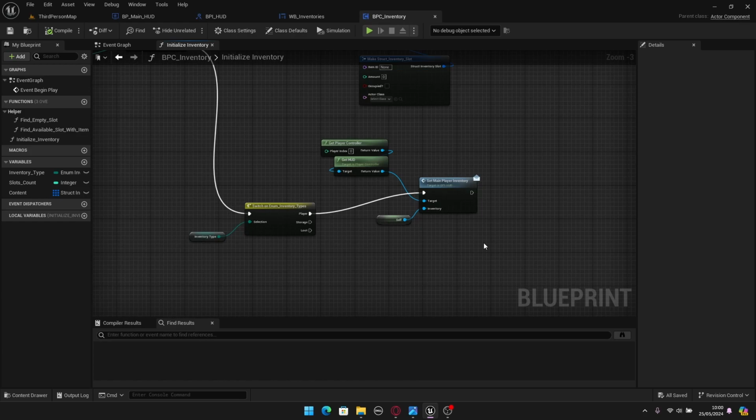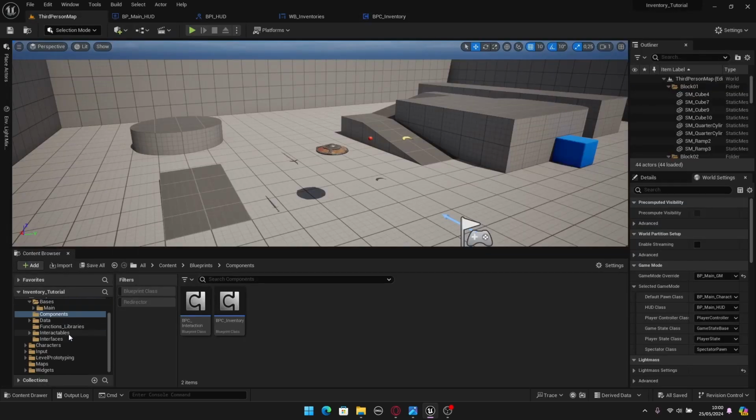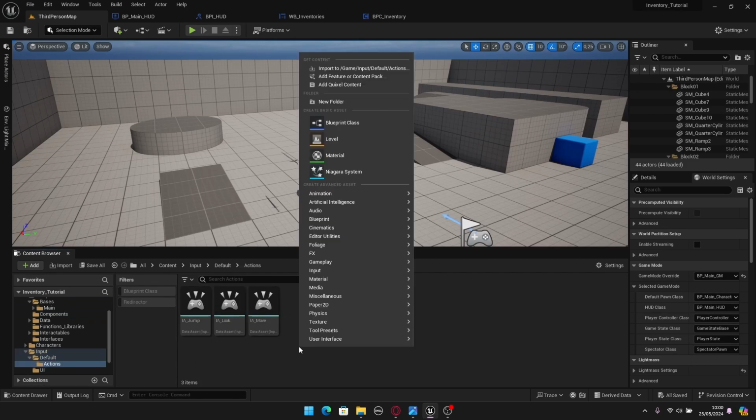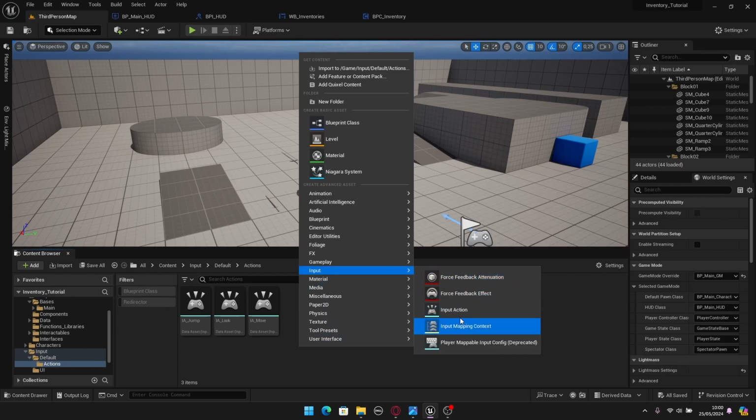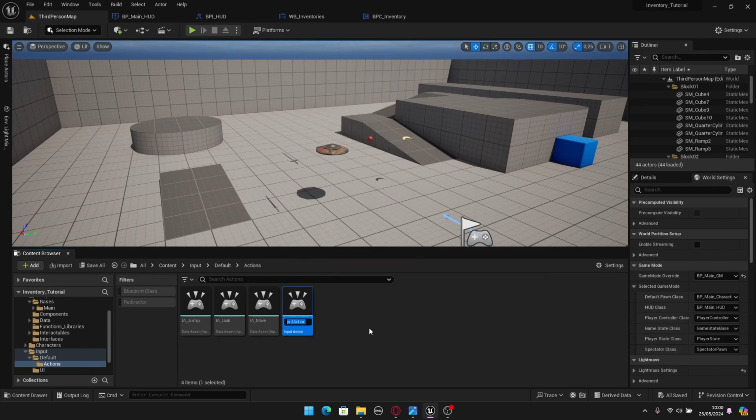Okay, so to toggle the visibility of the player inventory, first we need the input. So let's go back to the folders here. Let's open the input folder, default, actions, and let's create a new action. So right click, go to input, input action, and I will name this IA for input action, inventory like this. And there we go. Now we don't need to do anything with this because we are not pausing the game.